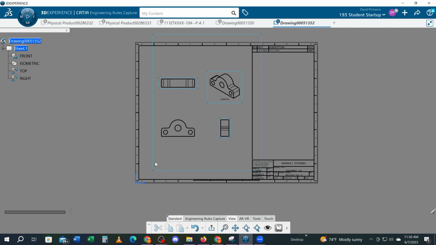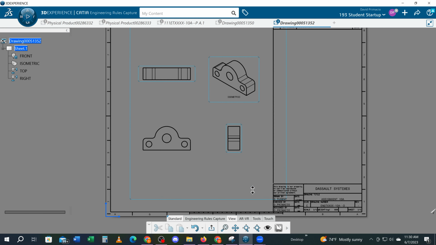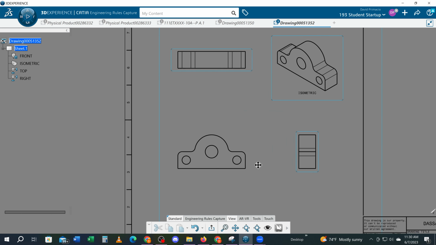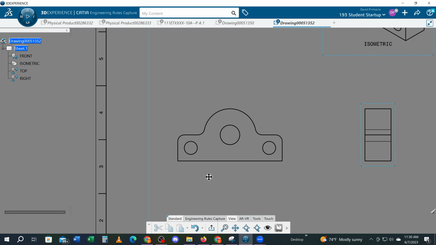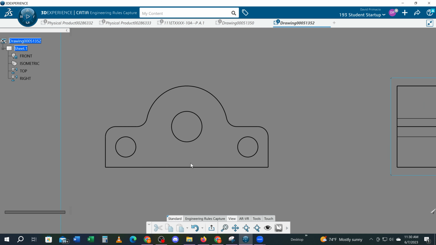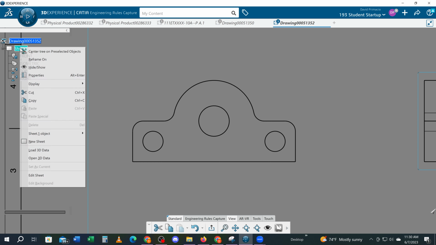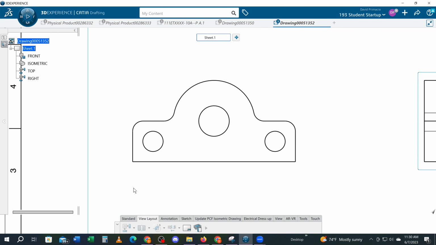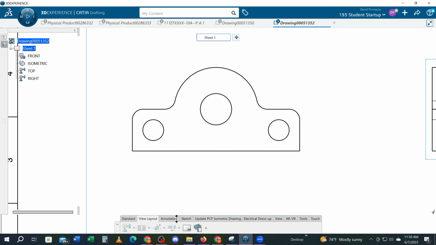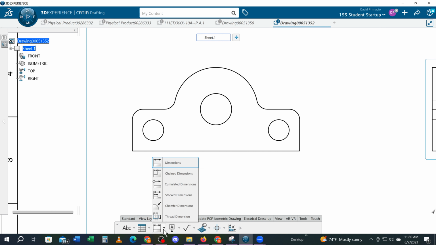Now that we have the part done, we can put dimensions on it. So I always like to start with this view here. And what I would do is put the dimensions that are most critical, which would be the hole dimensions. So switch back to the background here. Under annotate, we have the dimensions.